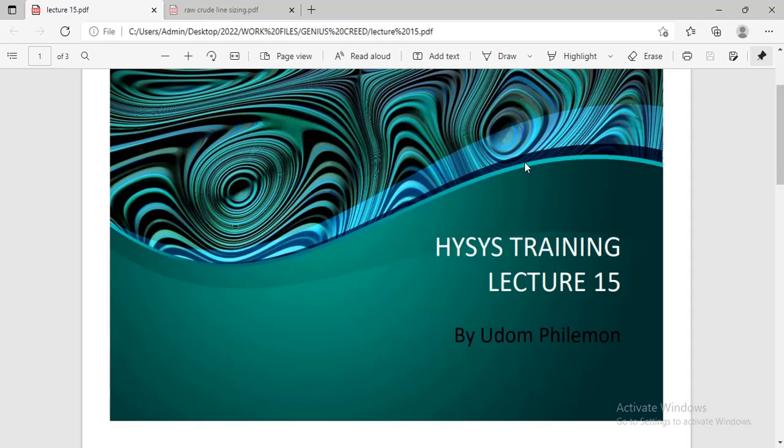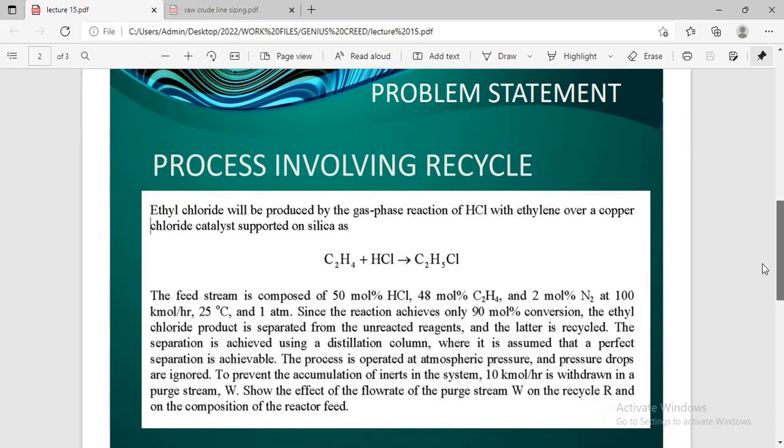I am Udom Philemon of Genius Creed, and in today's lecture we'll be solving a simulation that involves recycle. Okay, so let's get into it. So our simulation problem, our problem statement, involves the production of ethyl chloride using ethylene and HCl with copper chloride as the catalyst, right? So we'll be getting into our simulation environment immediately, right?